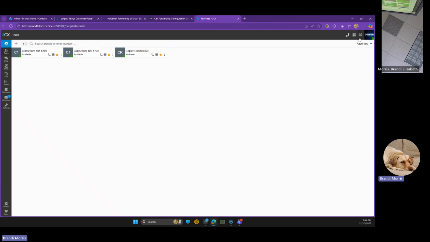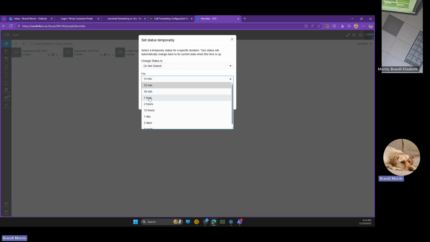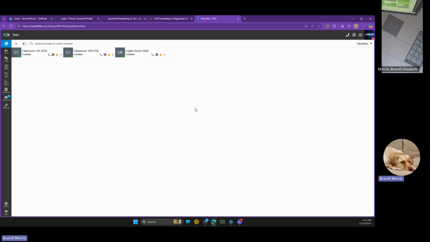All right. Over here on the right-hand side, this is where you can change your status. If you click right here, you'll have the ability to set yourself to do not disturb, available, business trip, or lunch. You can also set your status temporarily. So if I were to click on this icon right here, I could say I'm going to be in do not disturb for 1 hour. And what would happen is after that hour timer ended, it would automatically flip me back to that available status. So I was able to receive calls again.